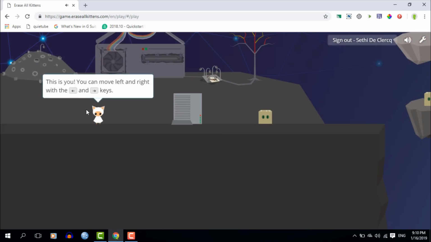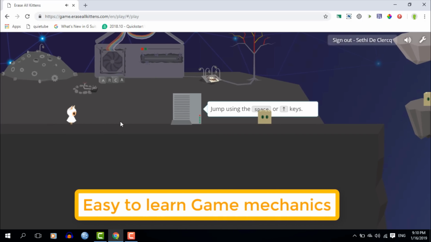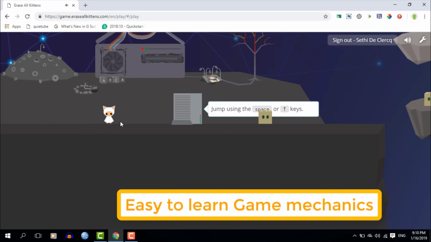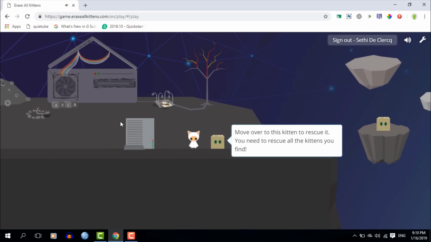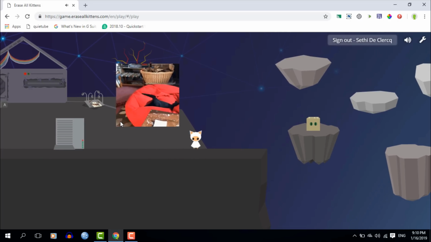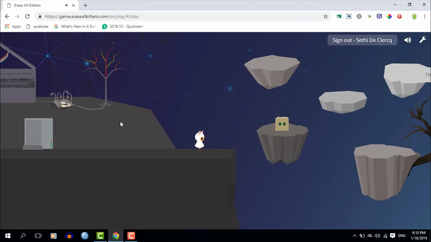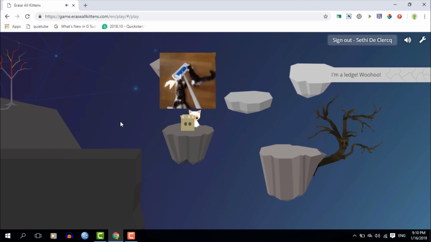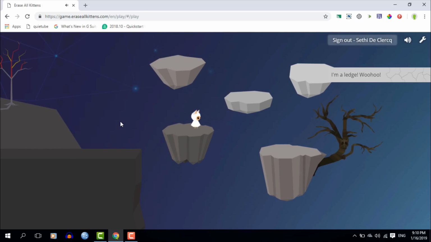And there we go. So it says this is you, you can move the keys left and right, so that's what we can do here, like a simple platformer. We can also jump using the spacebar or up key. So here we can jump up, and we can move this. Now there we go, we've just rescued a kitten GIF. And as you can see, it's great fun, students love it, and your aim is to release all these GIFs, and release the kittens back onto the internet.